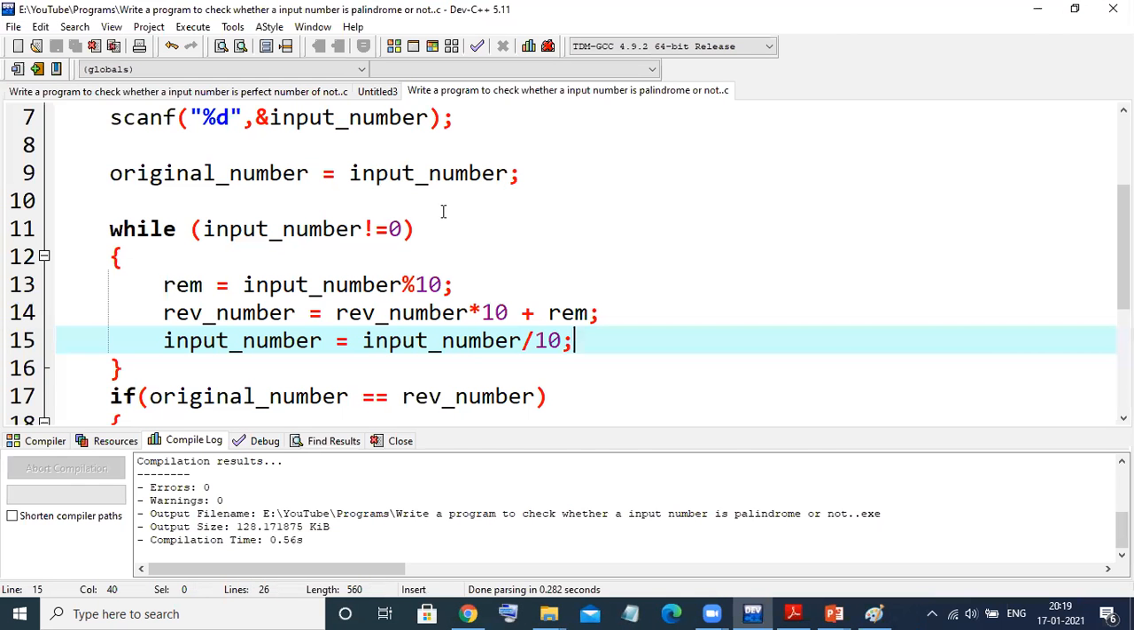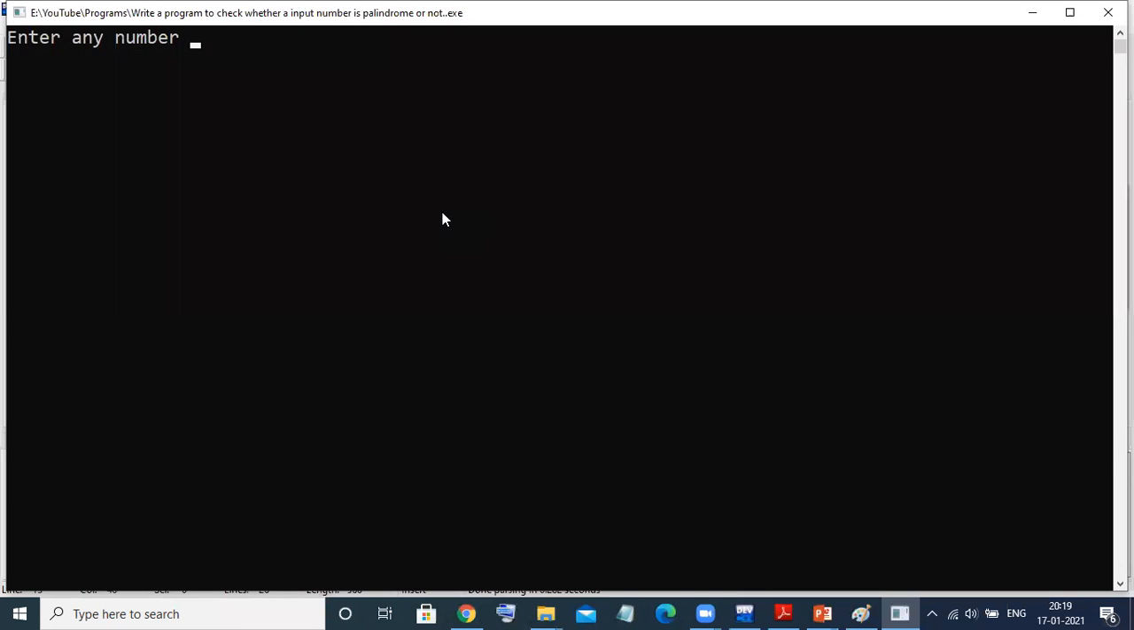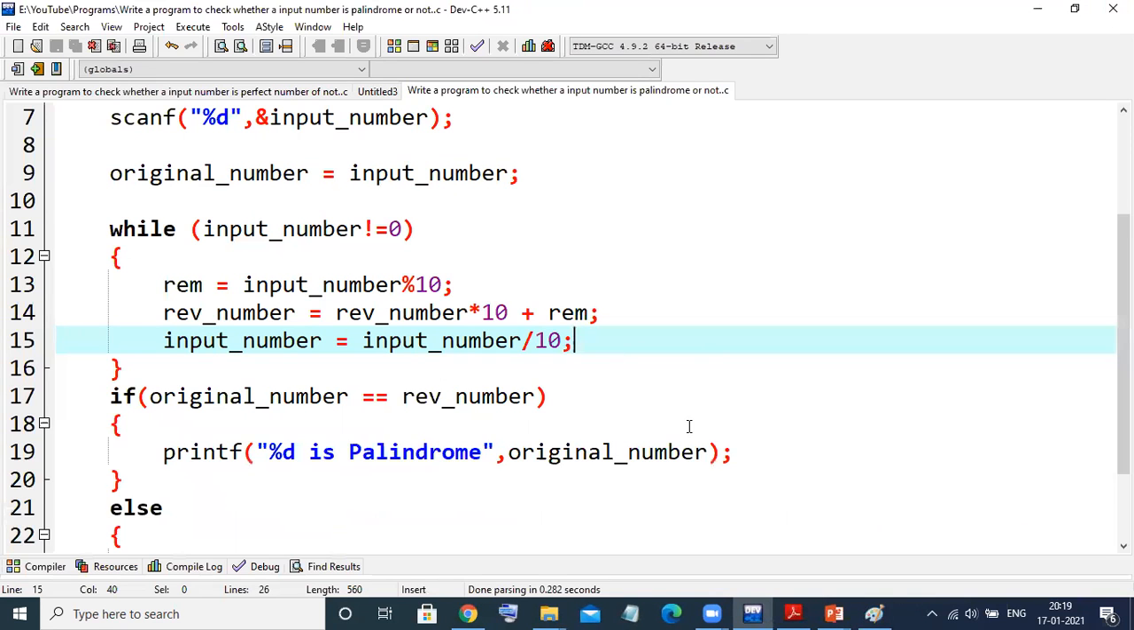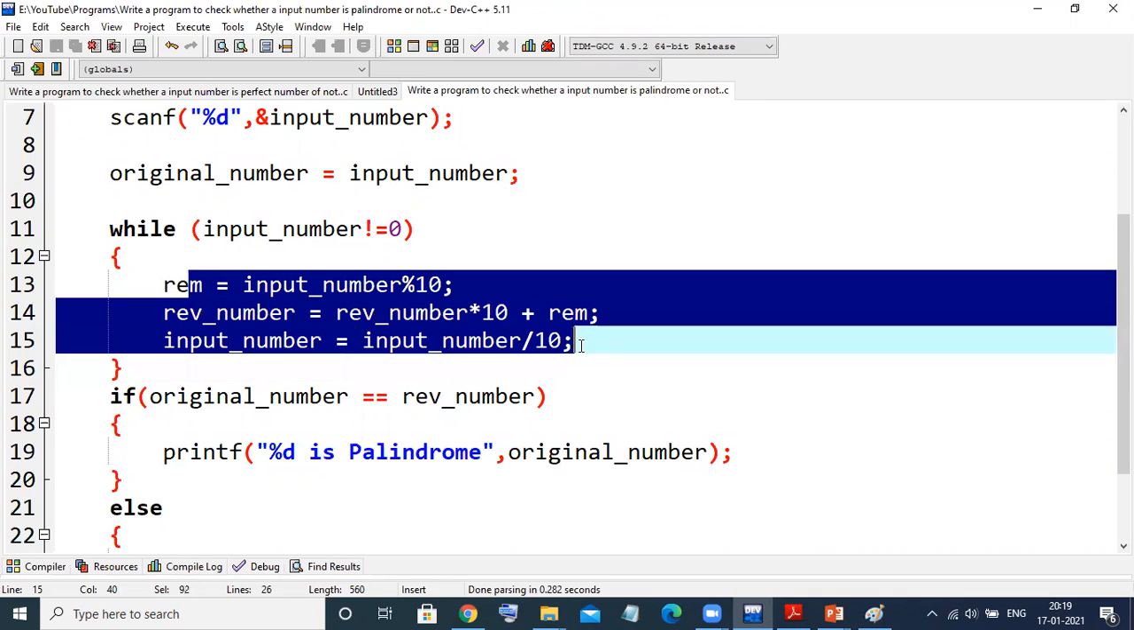If I enter another number, for example 5665, yeah, it's working, right? It's a palindrome number. So how exactly is the process going on? Suppose we see the dry run steps so that you can understand easily.